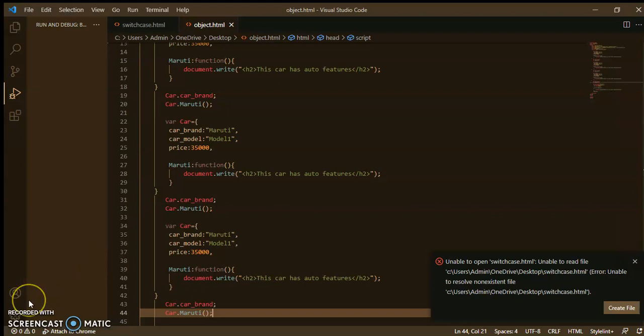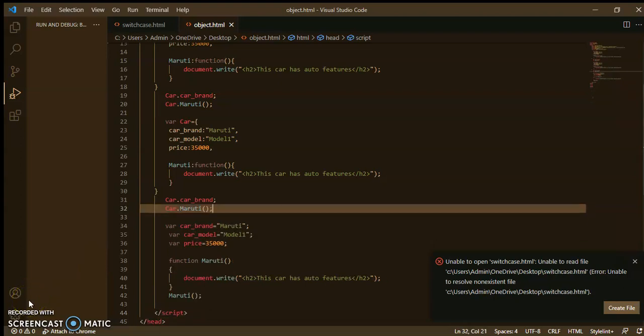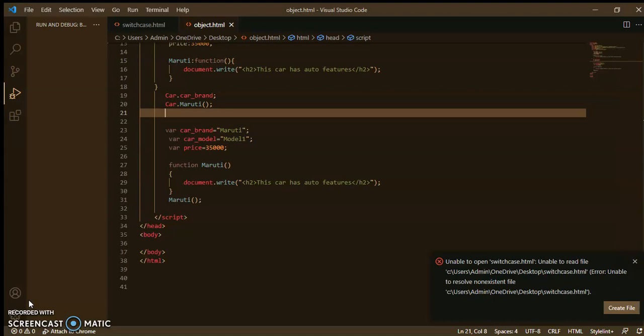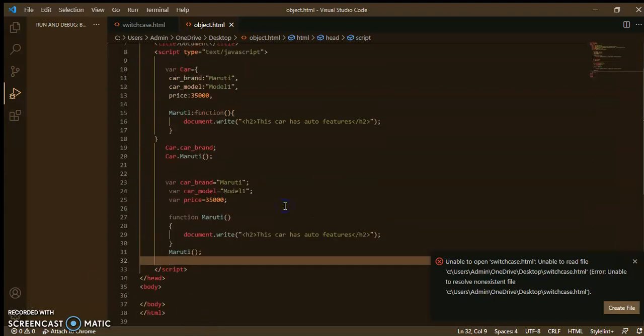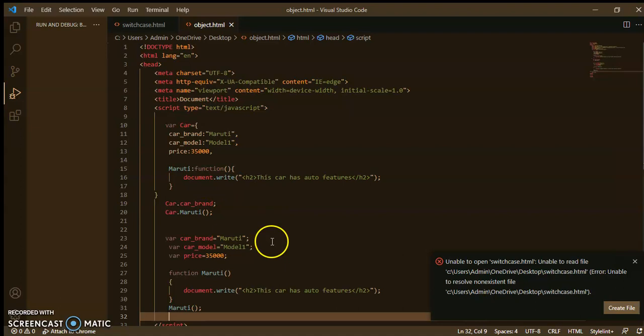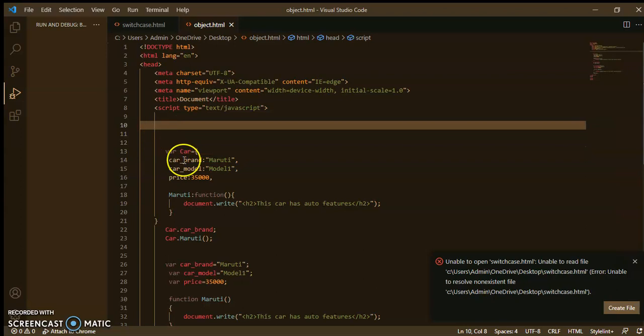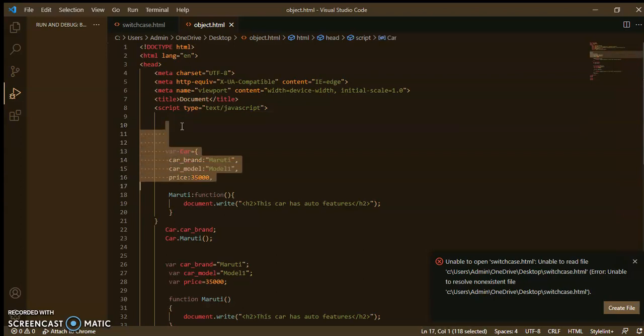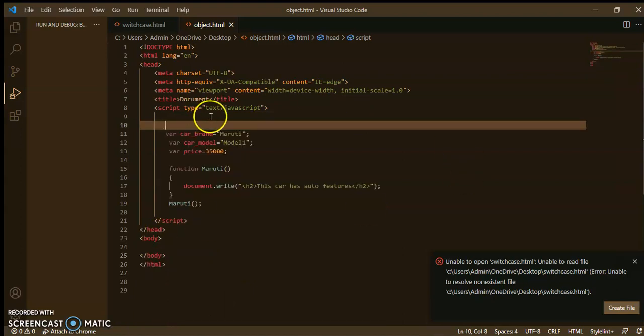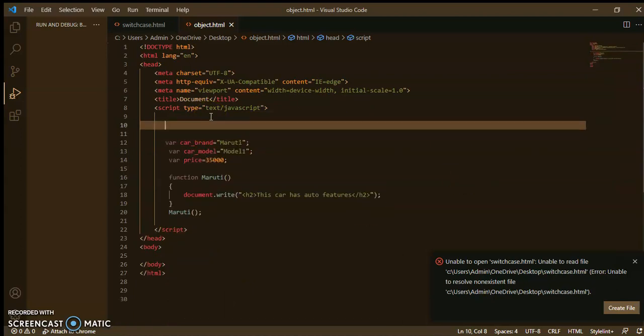So I remove all these things from here, and now create the constructor. How to create a constructor? To create the constructor, what you will need? You will write the function like this, function cars.